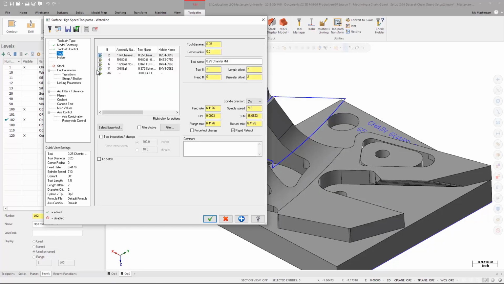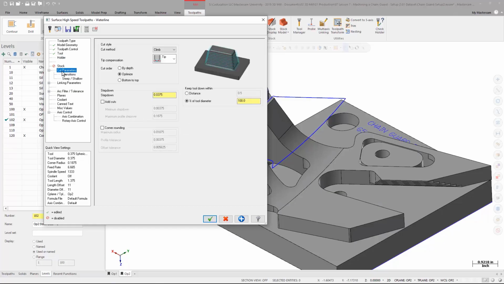For our tool, we're going to be using either a 3/8 ball end mill or a rounded corner. For this example, we're going to be using tool number 11, the 3/8 ball. Waterline. From here, we're not going to work for now, and we're just going to take a look at what the toolpath looks like.